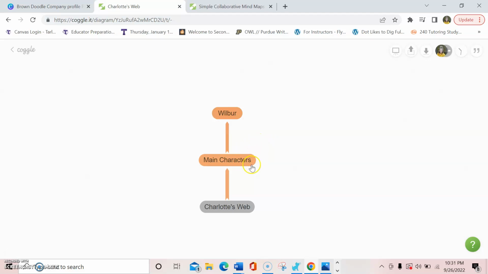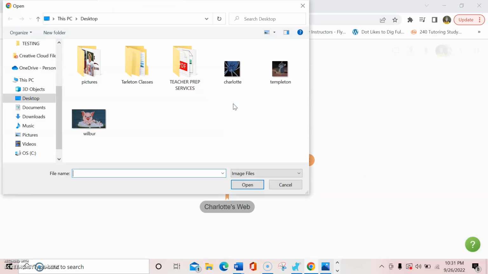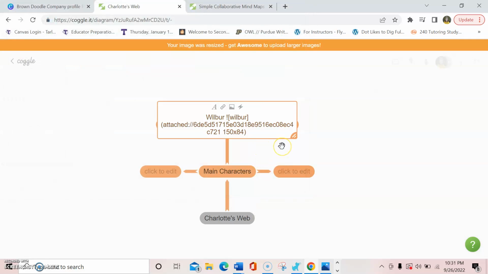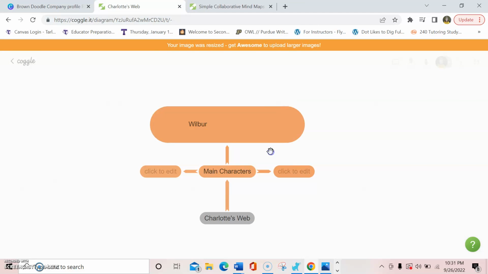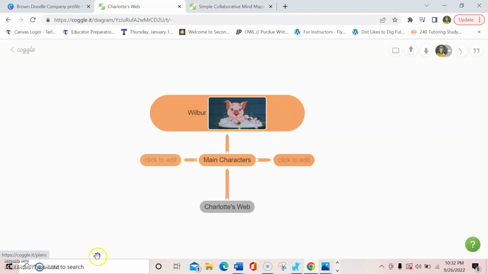And if you have multiple, anywhere there's a plus sign, you can add characters. If you want to add a picture of Wilbur, you can always click Upload Image, and it will take any picture off your computer, or you can copy and paste a picture into that text box. So now that we have the main characters in our mind map, we can go off of those and put some traits that they have.